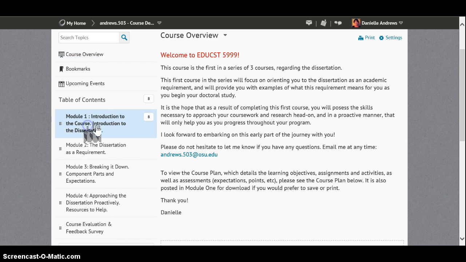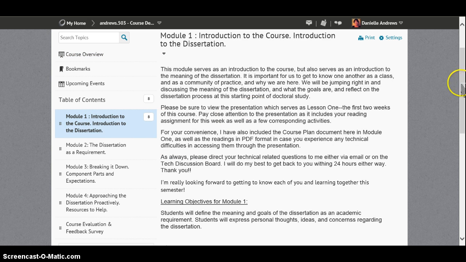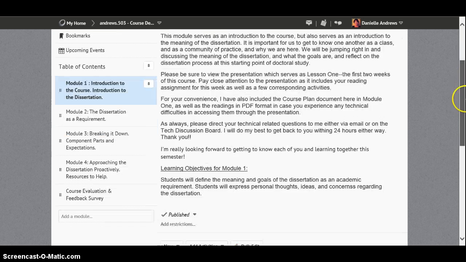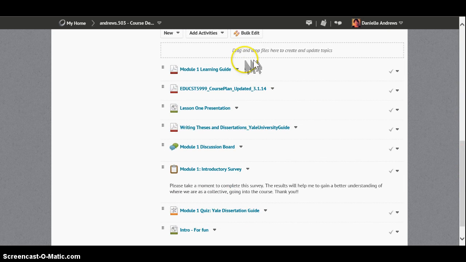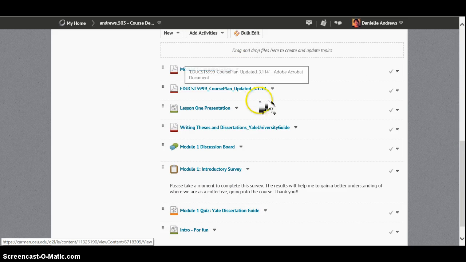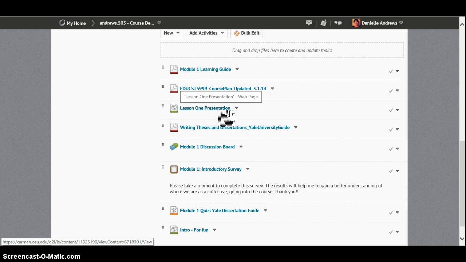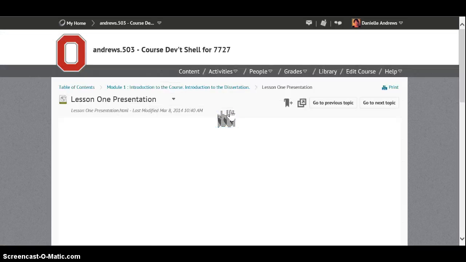But for Module 1, again, it's an introduction to the course and to the dissertation. According to the rubric, the first expectation is regarding learning resources. In this module in particular, as you'll see, in addition to the learning guide and the course plan, the Lesson 1 presentation serves as the main learning resource, so to speak.